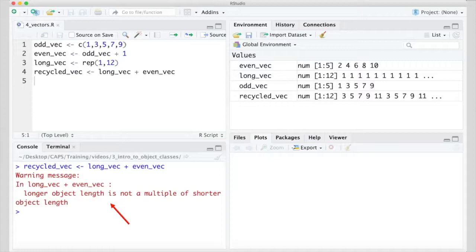R distinguishes between 2 types of messages: warnings and errors. Error messages mean that R simply wasn't able to do what you asked it to do. The code didn't run. In contrast, a warning, which we have here, means that R did do what you asked it to do. It ran the code, but it thinks you might not really be doing what you intend. In this case, the warning is that the longer object length is not a multiple of the shorter object length.